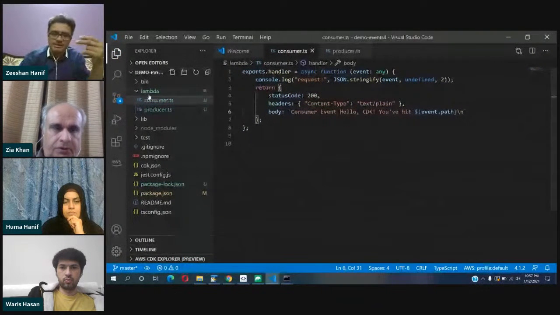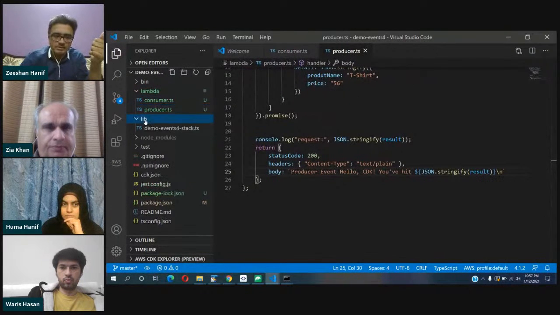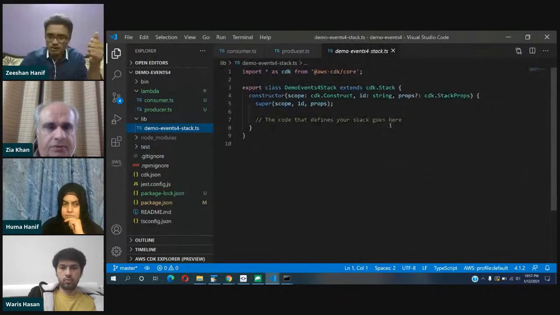Okay, so now we have created the function to consume and produce the event, and now we need to write an infrastructure code.